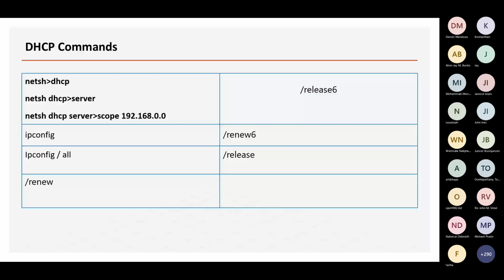Now these are a few DHCP commands you can use. If you are good at configuring in a command-based way, you can configure all the operations with the help of a command called netsh.